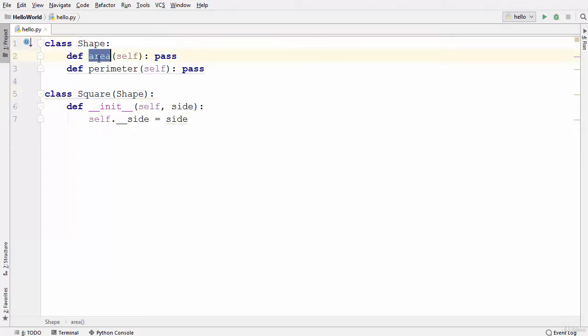In the shape class, I have two empty methods. One is area and the other is perimeter. I'm using shape as a superclass and square as a subclass, and the square class is inheriting from the shape class. Now in this example, I want to do two things.